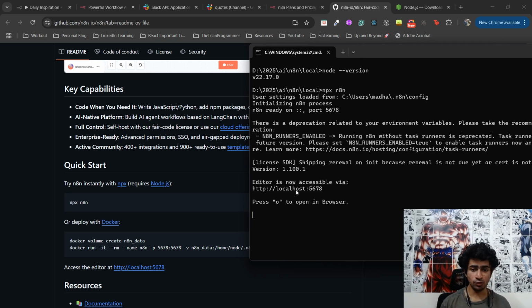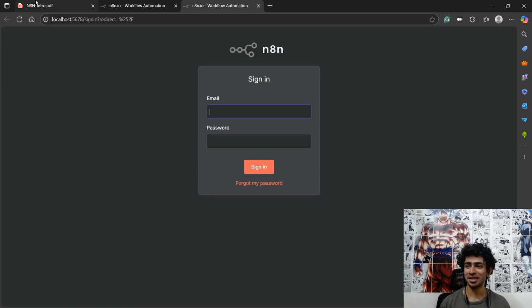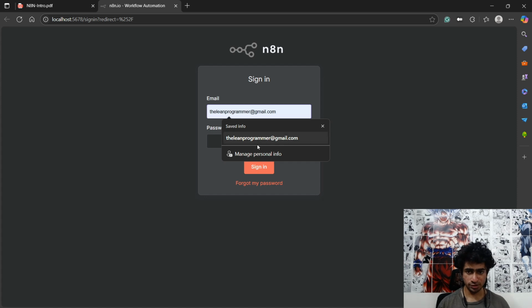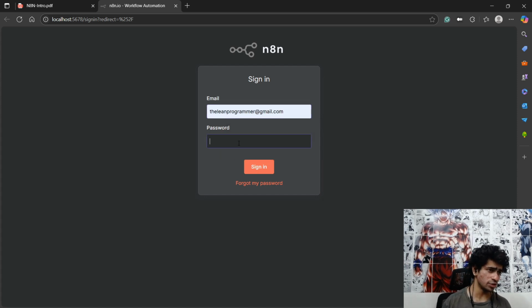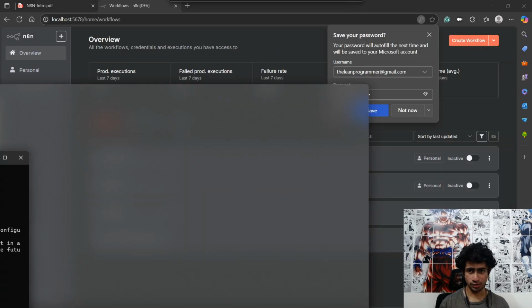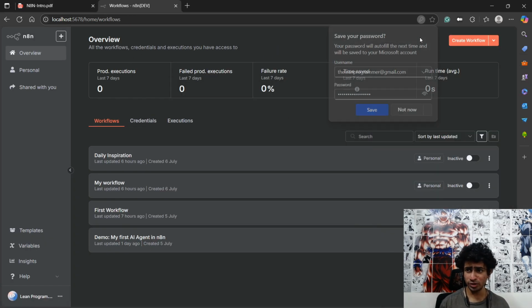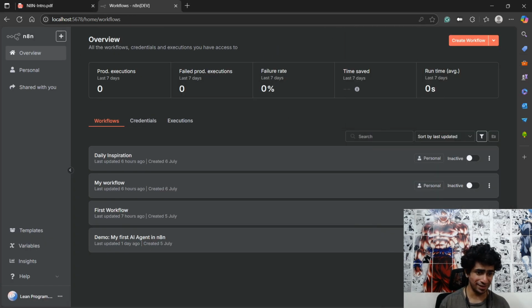So we'll just quickly open localhost:5678. Nice. Okay, awesome. So what we have to do is we can just log in. I already have some login credentials, so if you're doing it for the first time, you'll probably have to sign up first. Just give your email, name and password. So I'll just log in, and it's done. I'm just going to show you a quick overview of how N8N looks.